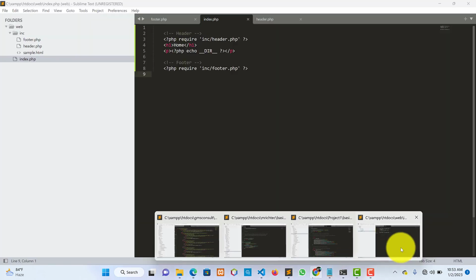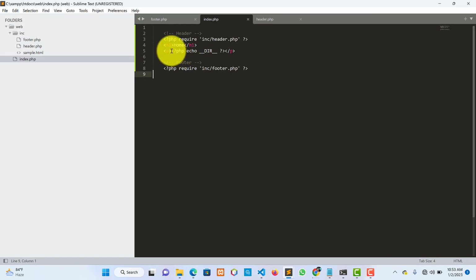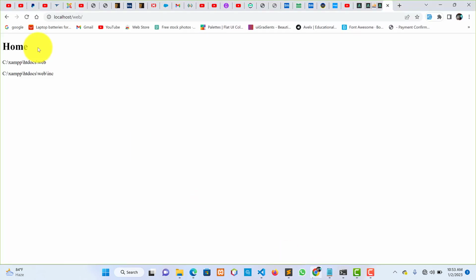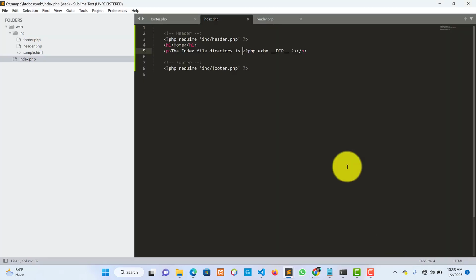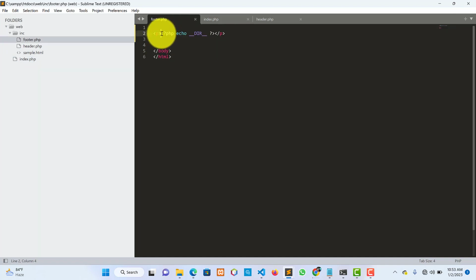Let me make it more fun by writing something here in my p tag. Let me see what I could do here. I could say the index file directory is, let me see what happens here, guys. Can you see this, guys? So that's just it. Same thing with this, the folder.